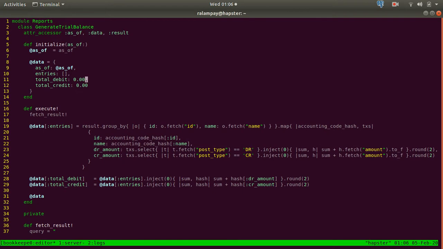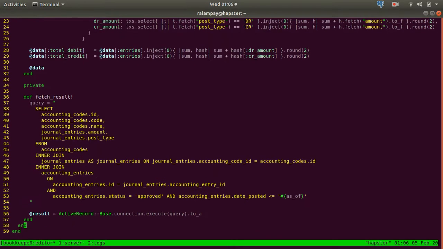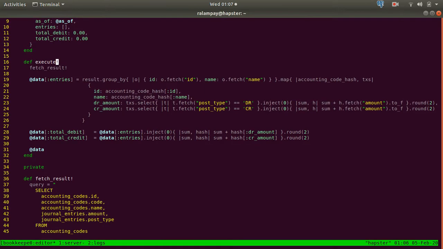The logic for our execute after fetching the result from the database will be to have Ruby do the aggregated part. Okay, but there might be a better way to do this, but for now we're having Ruby deal with aggregating logic from our result, since we're just getting the amount and post type. Using that information, we can group by according to some object from the accounting code ID name, and then we map that hash and its corresponding transactions to the following structure.